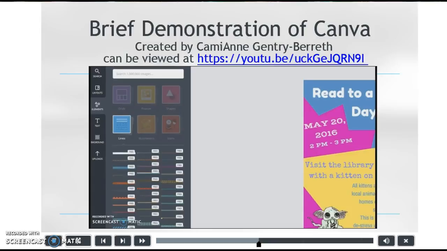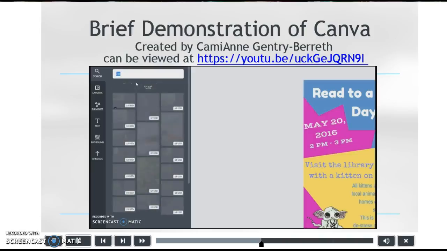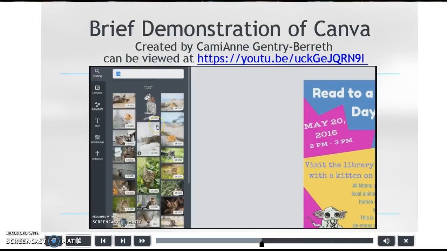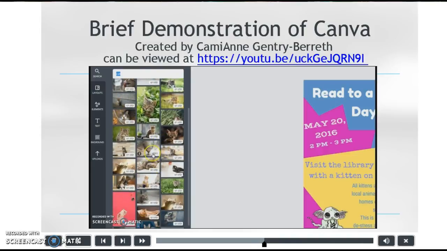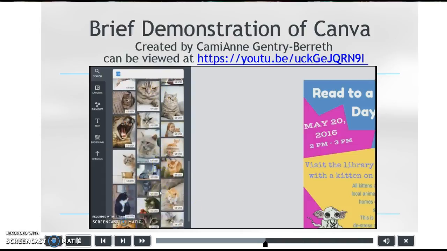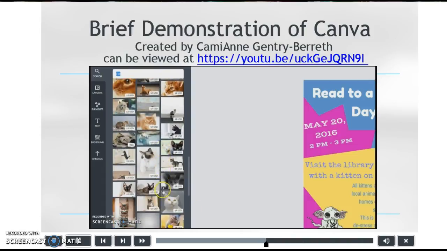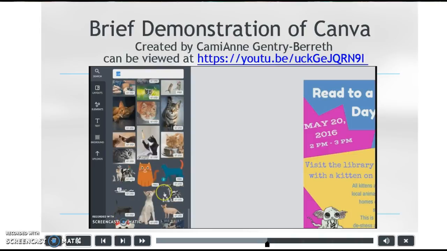Some other cool features, so there's this cool search feature. So if you're looking for something specific, say you're looking for a cat picture, it will pull up a bunch of different pictures of cats that are in Canva's database. A lot of them do cost money, as you'll notice they're about $1 each, but there are some that are free that you can add in there. And it will just keep loading more and more as you scroll down, so there's a lot of different cat pictures in here, so you can select ones you like.